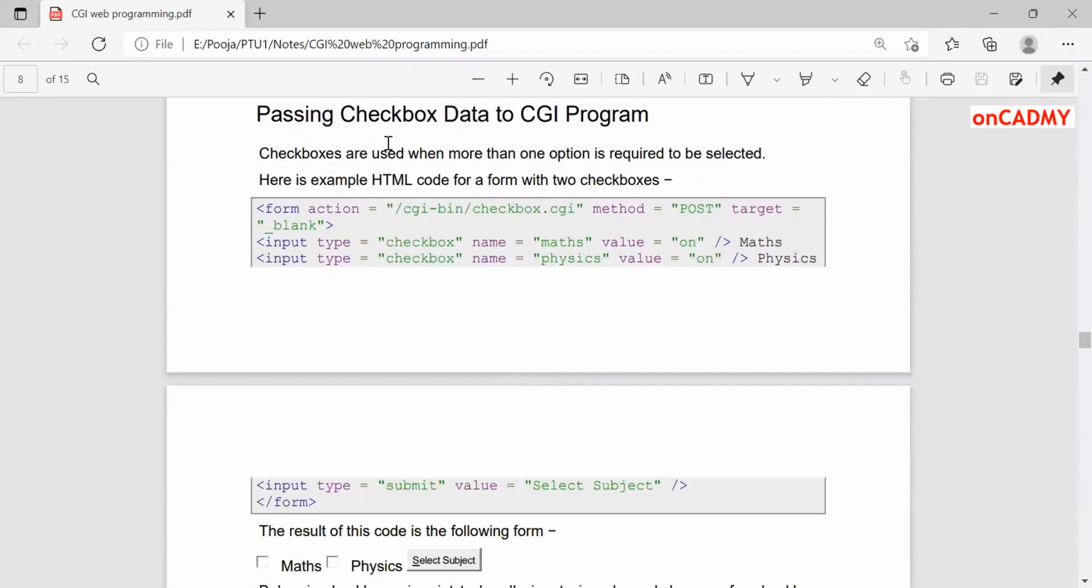Now we'll study passing checkbox data to a CGI program. In the previous section, we have learned about passing form information in a CGI program. Here we'll understand how to transfer other widgets such as checkbox, radio buttons, etc. to CGI programs. They are very simple.